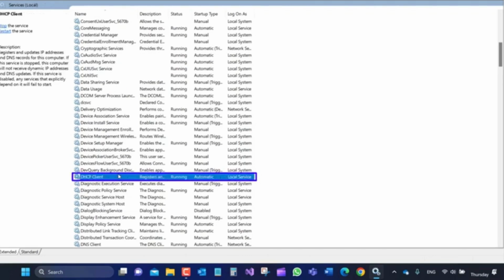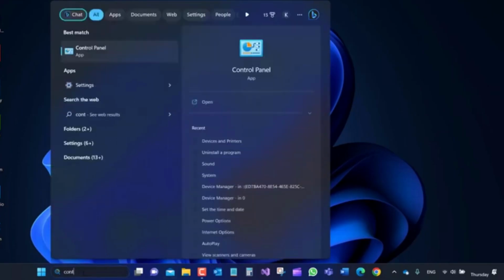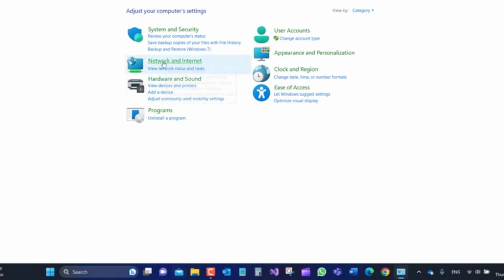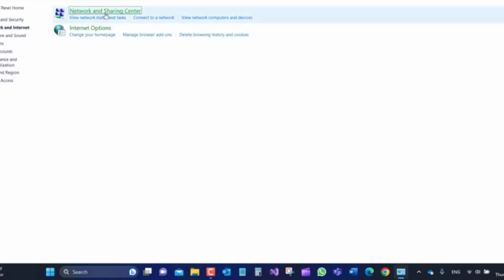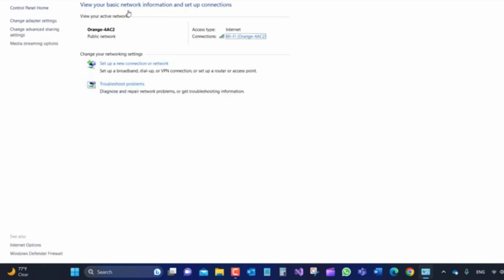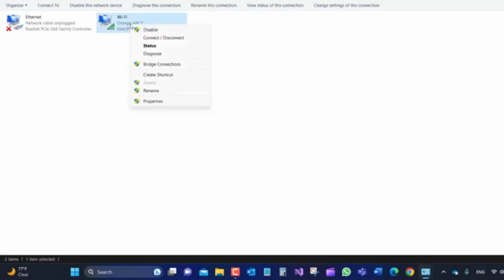Now for the third method. Go to Control Panel, then Network and Internet, and then Network and Sharing Center. Click on Change Adapter Settings. Then right-click on your Wi-Fi adapter. If you see Enable, click it to activate the connection.